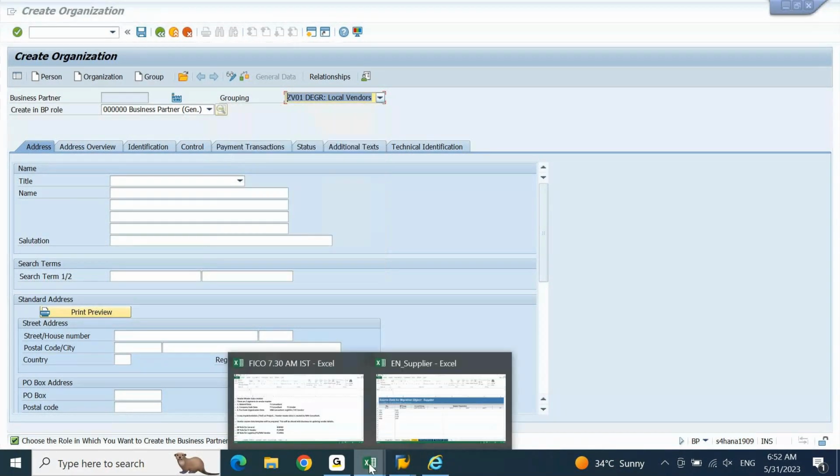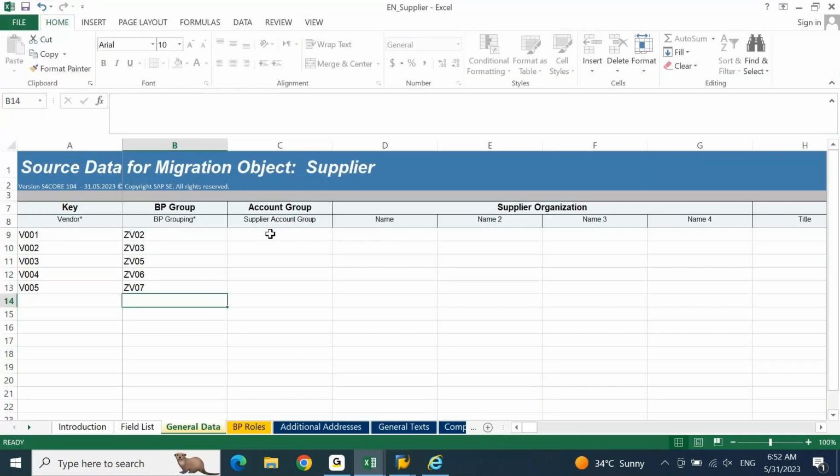Next one, supplier account group. Is this going to get determined automatically or do we need to key in manually? Your BP grouping is going to supplement or pass the supplier account group based on the BP configuration, in short the CVI configuration.